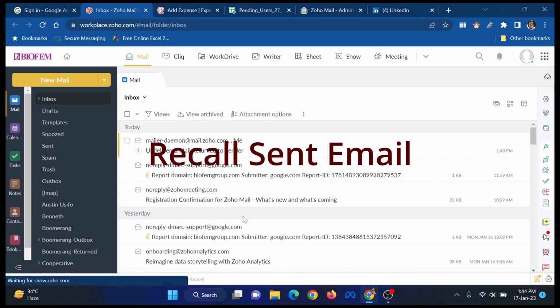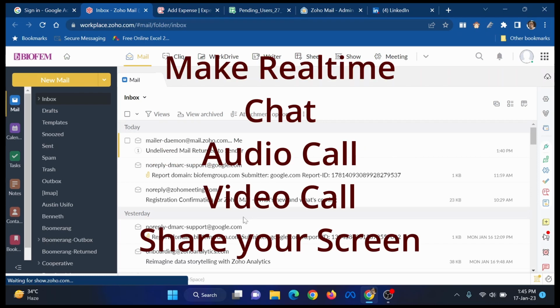Within a few minutes of sending it, you may remember something you need to add or remove. I'll show you how to recall the email. I'll show you how to make audio calls, video calls, and share your screen. And I'll encourage you to download the various apps available on Zoho that you use on a daily basis.